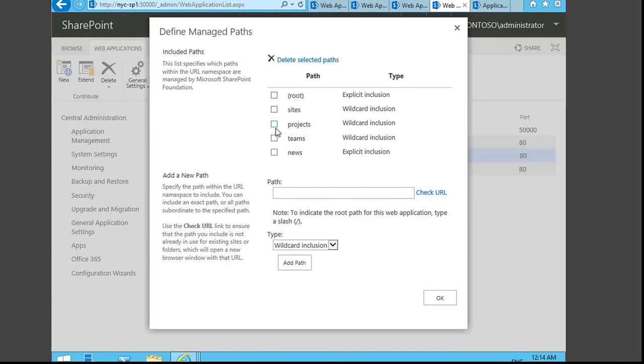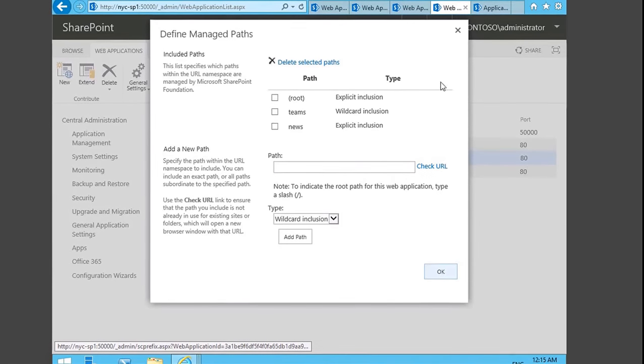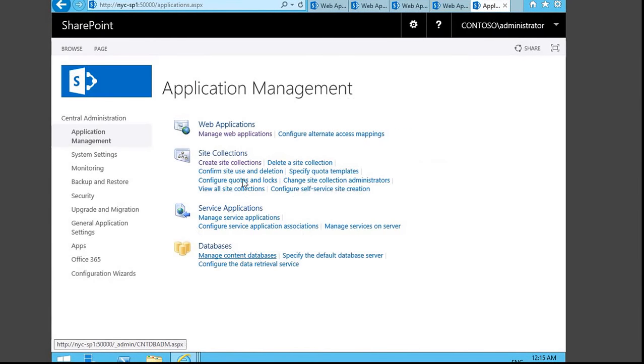Okay. Now the remaining two, like projects and sites, I don't need them. So I will delete them from here. I will select the source, delete selected path. Now I have only three. Two are explicit, one is wildcard inclusion. I click on OK, and I'm going to see how it will come up in my site collection level.